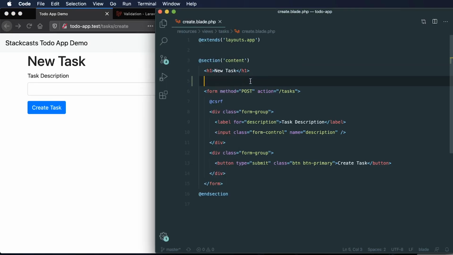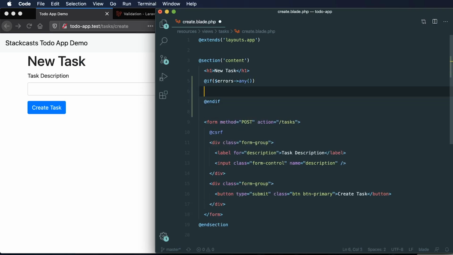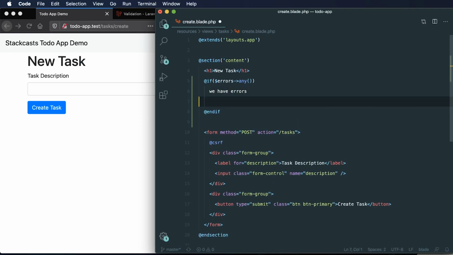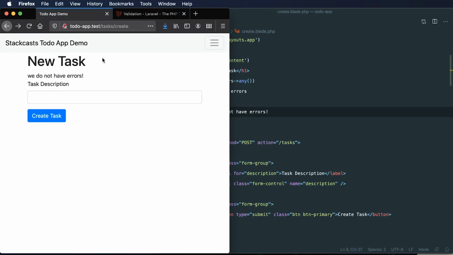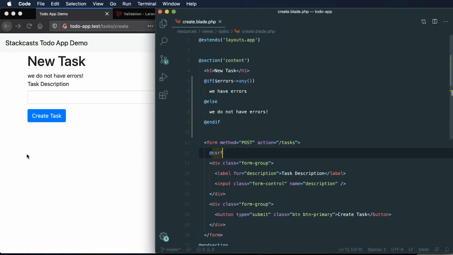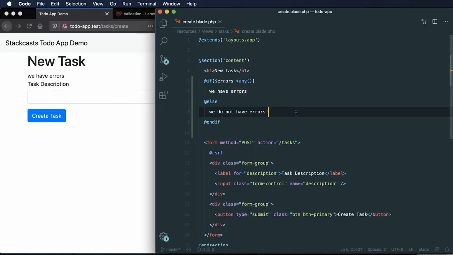To check for errors, all we need to do is say if errors any, and if so, I'll say that we have errors, or else we do not have errors. We don't have any errors when we have a fresh load of this task create screen. So what happens if we submit it now with our empty description? Okay, we have errors. Great, this is perfect. This is exactly what we want. So let's get rid of this else statement.